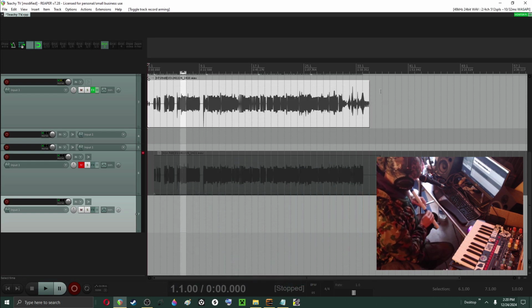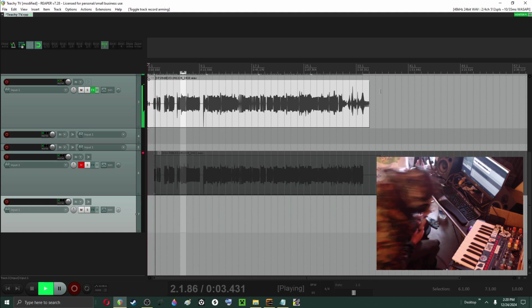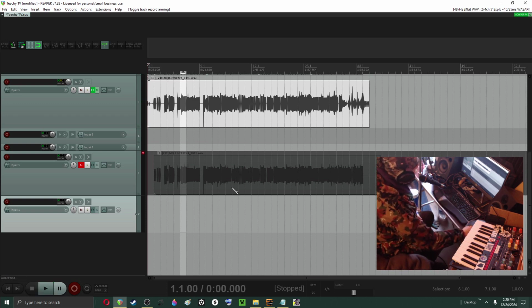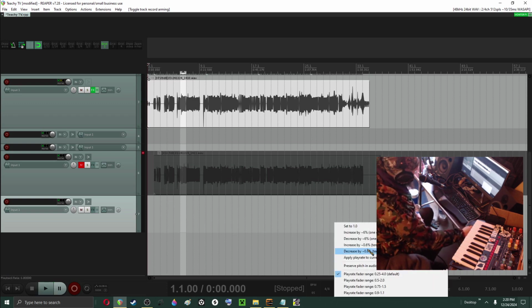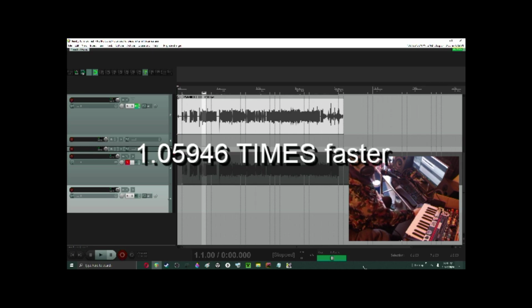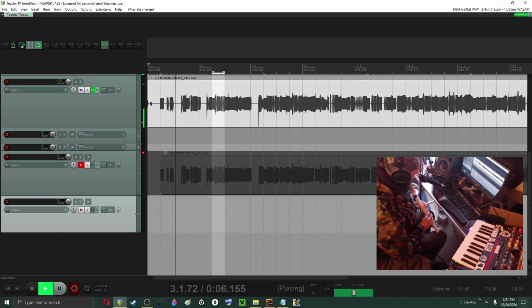But, oh no, this song is in F. And this flute's in F sharp. It's not in the right key. But I can do this little trick here. I'm going to go down to the play rate. I'm going to increase it by 1 semitone. So now this whole song is playing 1.05946%, or whatever, faster. Now it's in the right key.